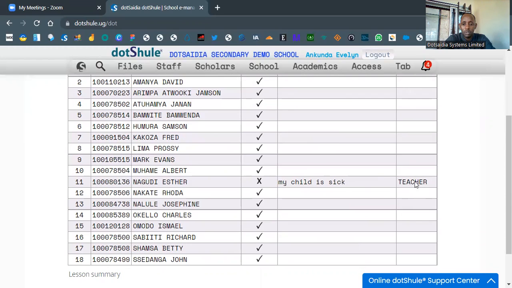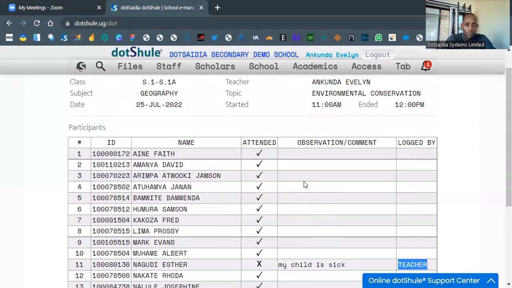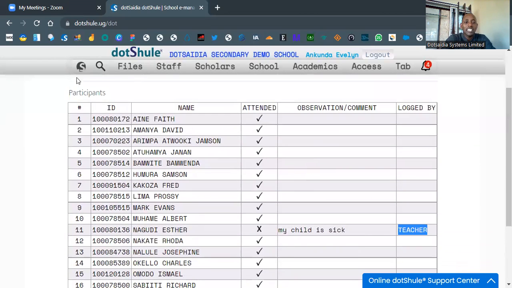That's why it has shown that it was logged by the teacher. If it was the father, it would show that this is the mother or father who logged this reason. So that is how attendance is taken.